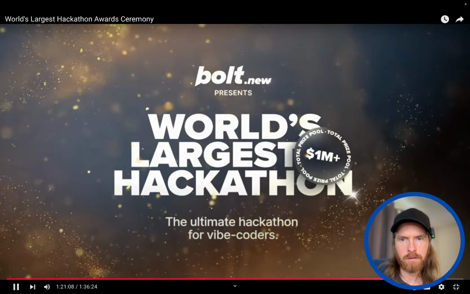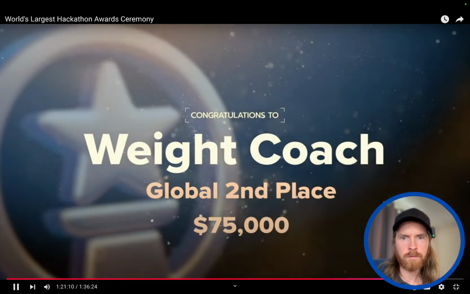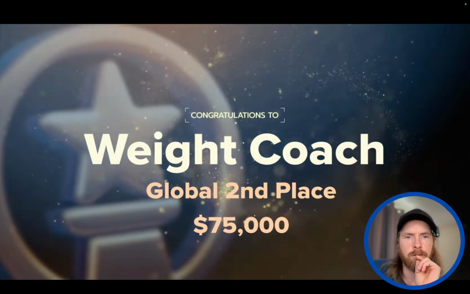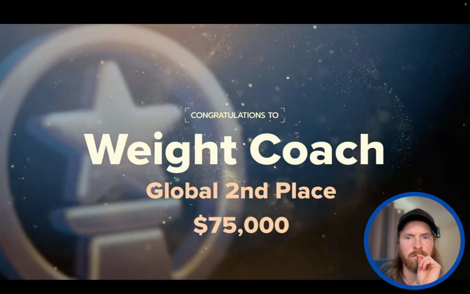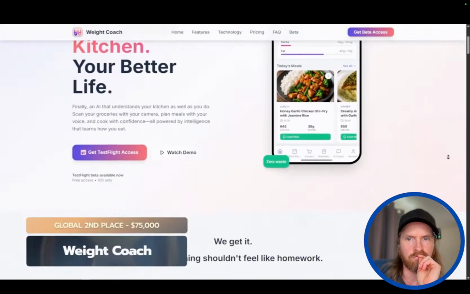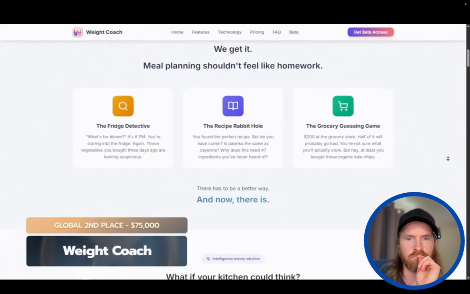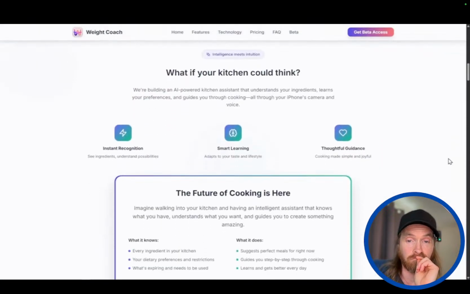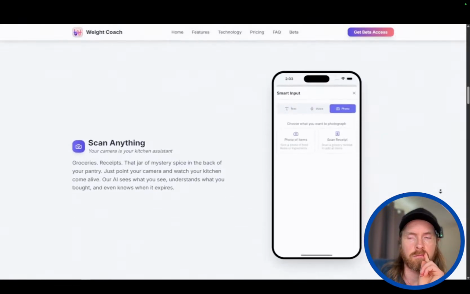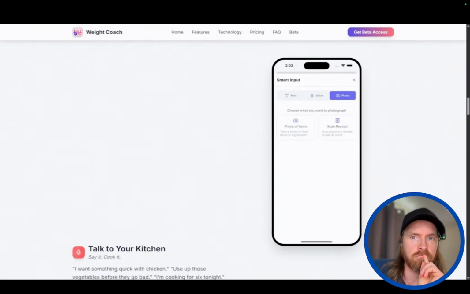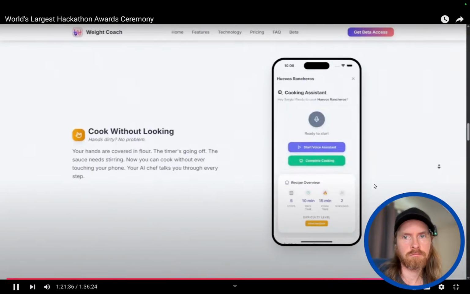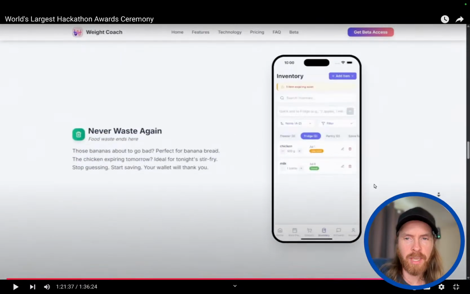Goes to Weight Coach, the second place champion, $75,000. They also won the 11 Labs AI Voice Challenge. So total winnings today, $100,000. And again, Weight Coach lets you scan your groceries with your camera, plan meals with your voice, and cook with confidence, all powered by intelligence that learns how you eat. This is something I'm probably going to use, actually. Okay, that was pretty good.